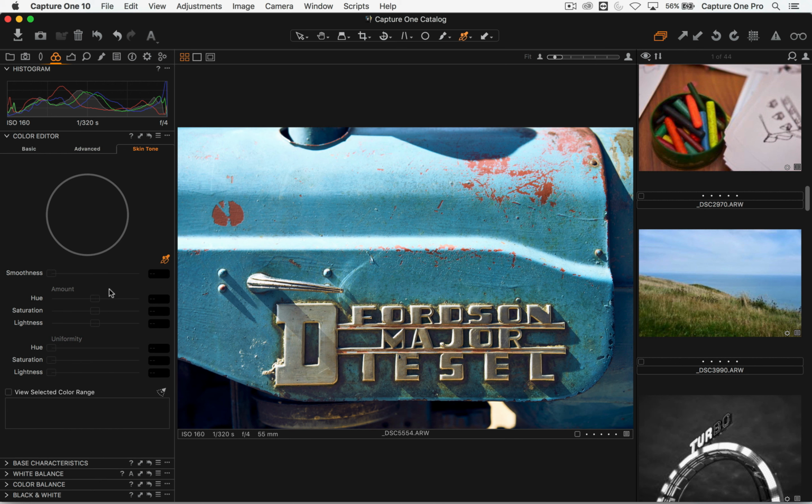There's also the skin tone tab, which allows you to take skin tones and correct them for uniformity. So any changes in hue, saturation, or lightness over someone's skin tone, we can correct with those sliders. So that's great if you do portrait work, headshot work, beauty work, and so forth.